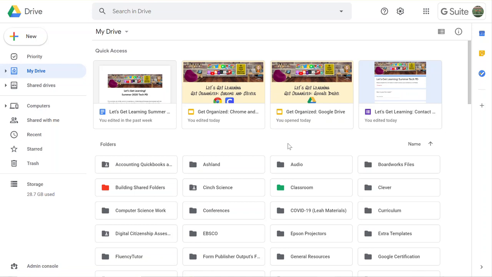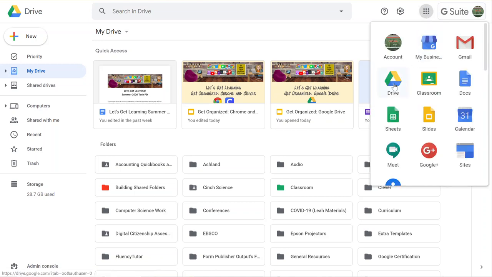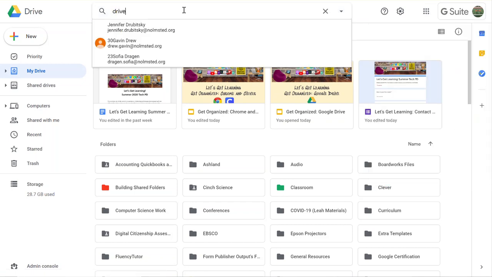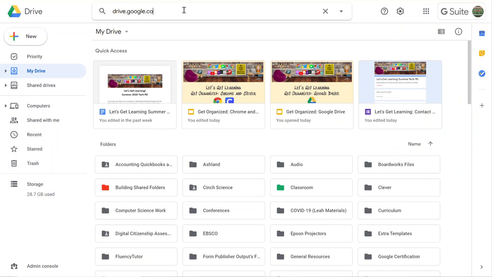So to get started, I want to talk about just going to the Drive site. You can always come up to the right-hand corner and click on the Google Apps and select Drive. But if you can't find this app cube, you can also get to Drive by going to simply drive.google.com. And that will take you right to your Google Drive.